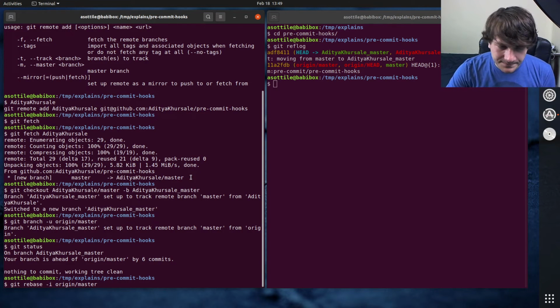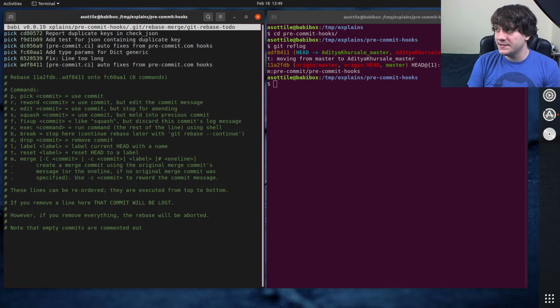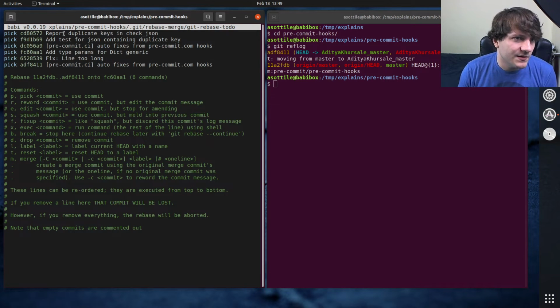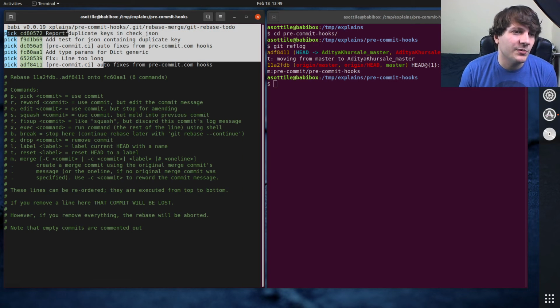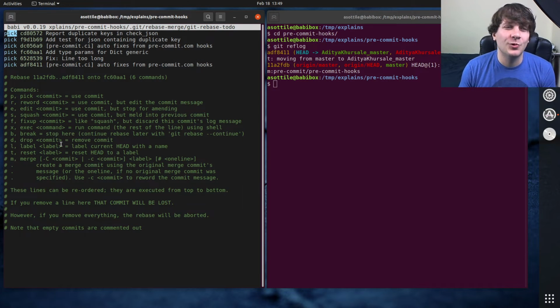But we're going to run this command, and the first thing that it does is it opens up a text editor and shows all of the commits that need to be replayed. In this case, you can see there are those same 6 commits that happened before, and by default it uses the word pick here. There are a bunch of different commands.